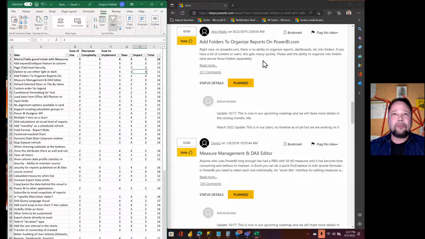But if you think about this from an enterprise business scenario, the workspace is really kind of your organizational unit. And you probably, well, maybe, but are you really going to have hundreds of thousands of reports published to a workspace that you would really need to organize? I mean, maybe. So add folders. It definitely would have an impact on ease of use and decrease your complexity.